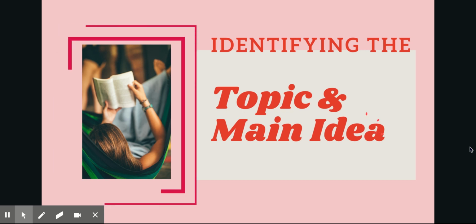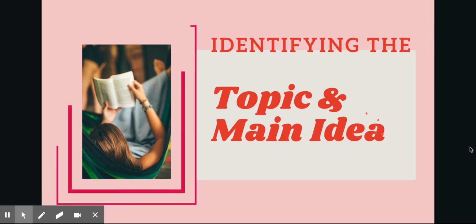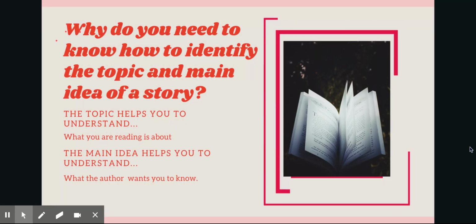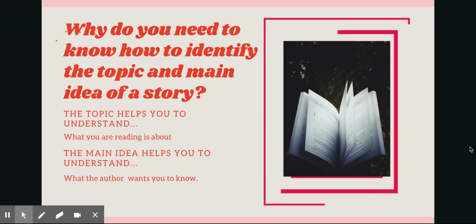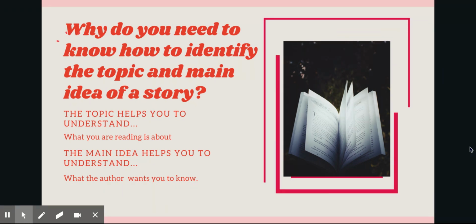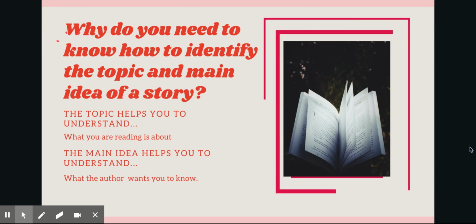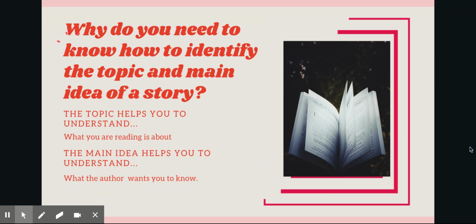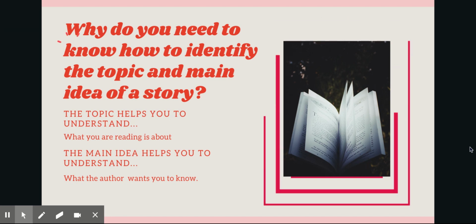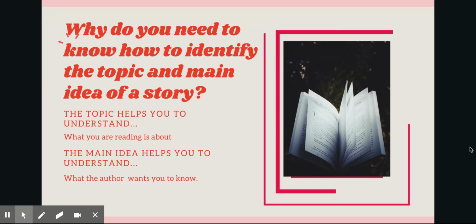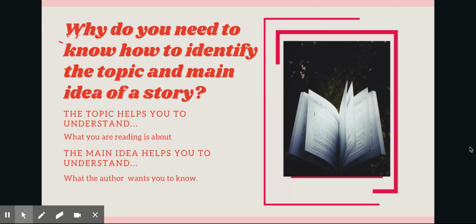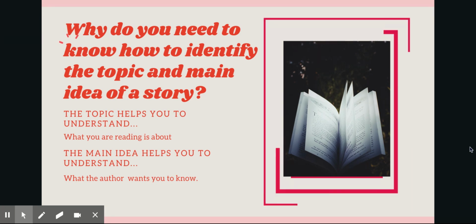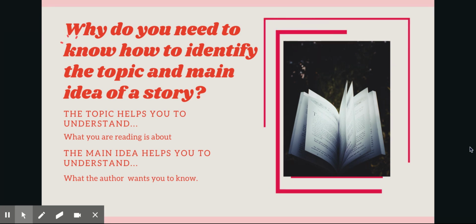to talk about identifying the topic and main idea. You might ask yourself, why do I need to know how to identify the topic and main idea of a story? Well, the topic helps you to understand what your reading is about, and the main idea helps you to understand what the author wants you to know about the reading. So, bottom line, it's important for you to know topic and main idea because it helps you better understand what you are reading.